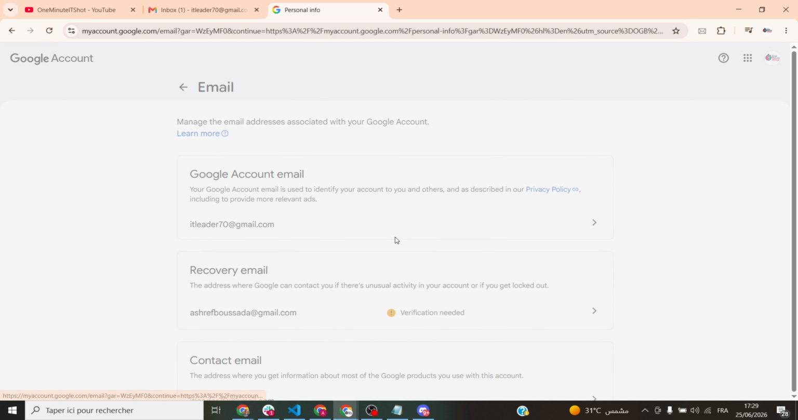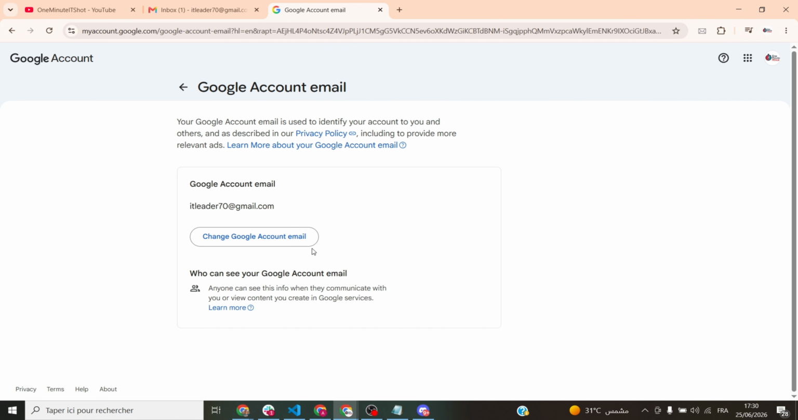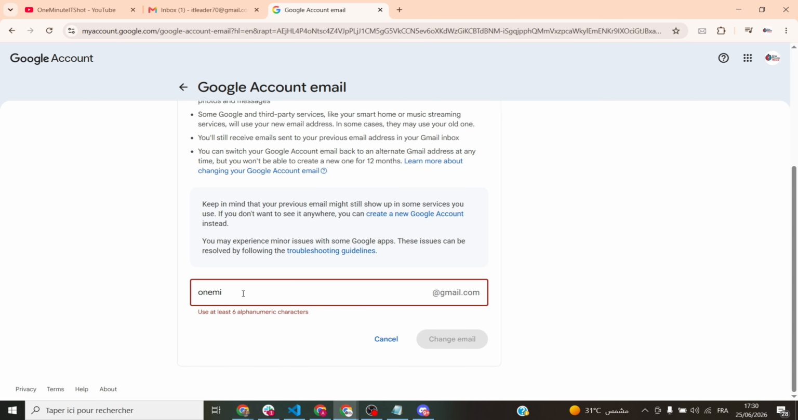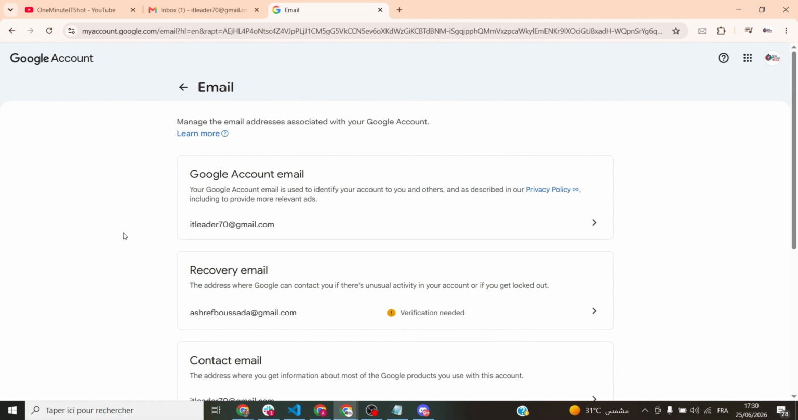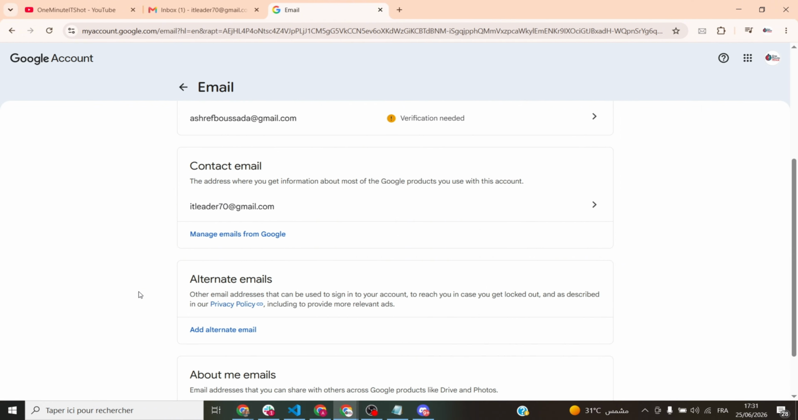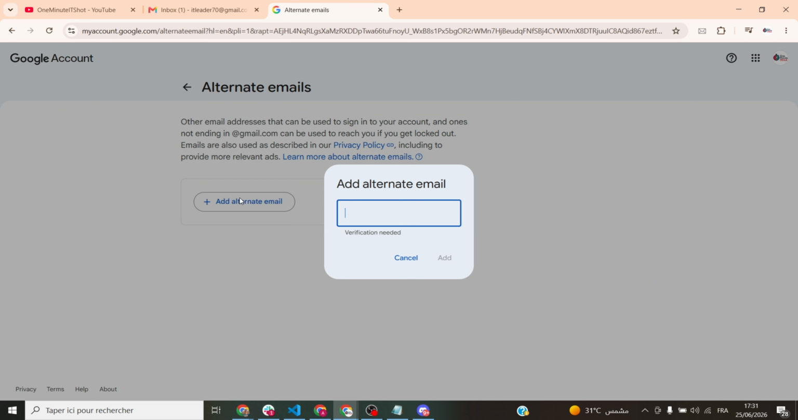If your account type supports it, you will see an arrow next to your Google account email. Click it to enter your new desired username and confirm the change. If you can't edit it directly, click on Alternate Emails instead. Here, you can add a secondary address. Once verified, any emails sent to your old or secondary address will seamlessly land in your main inbox.